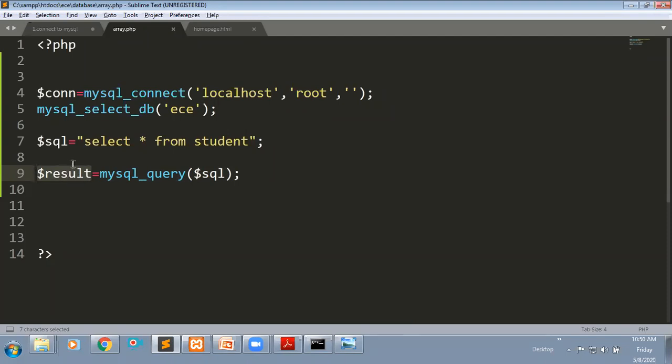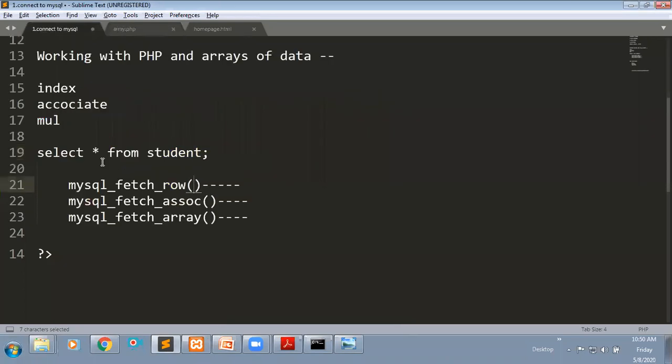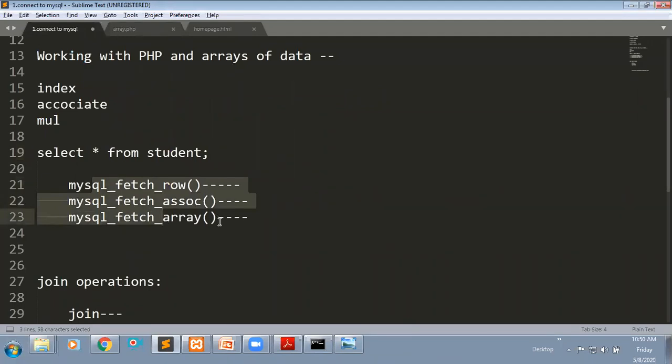Okay, I want to display this in the output. To display this in the output, we have these three functions. By using these three functions, you can display your table data in the output. First I will use any one function, and we will go one by one.